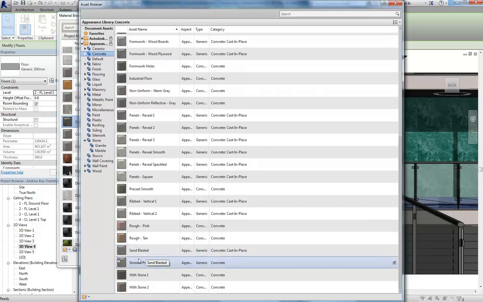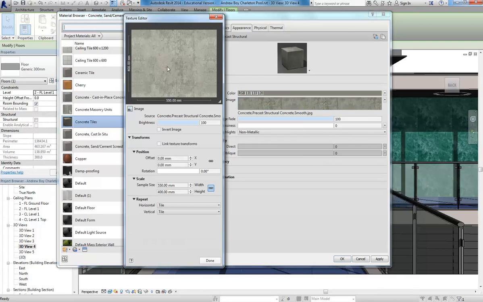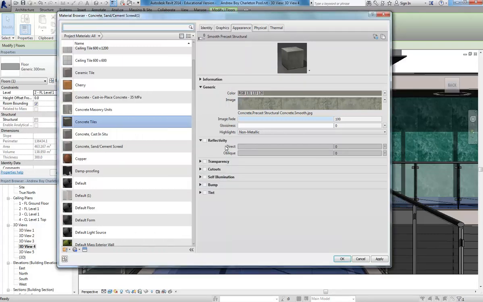Yeah. So that smooth precast structural, believe it or not, is pretty good material. But that is just a smooth concrete. I don't mind if you want to change it to polished concrete or something like that. But I'm just choosing this because I know it's a nice material. And the only thing is you've got to play with the reflectivity to get it to look good. So a bit of a trick with concrete.